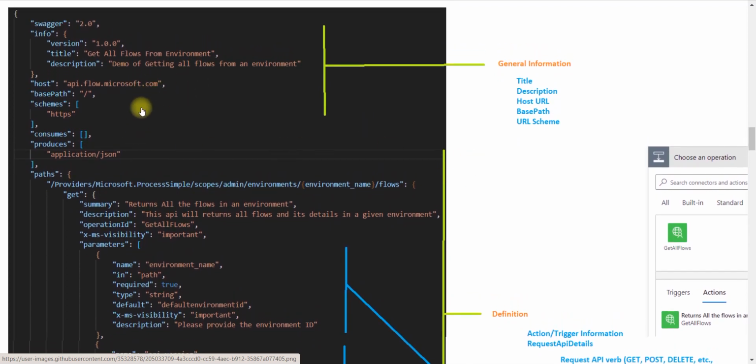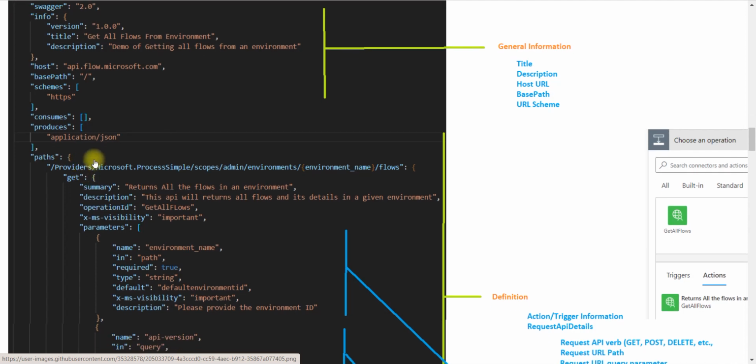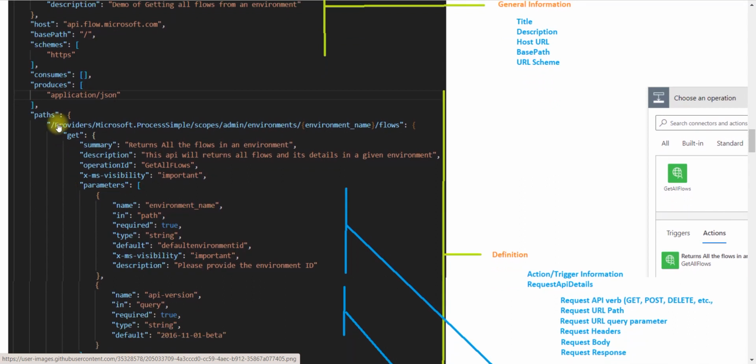First, we need to define the information, like what is the version of this particular file, and the title, description. All the sections will go under the info, and we'll be defining the host and base path. The host URL is api.flow.microsoft.com for the API, and then the remaining path will be set up over here. So all the actions will be specified under the paths, right? This is the remaining path of the URL, and then bracket environment underscore name is a query parameter. So that is a dynamic one.